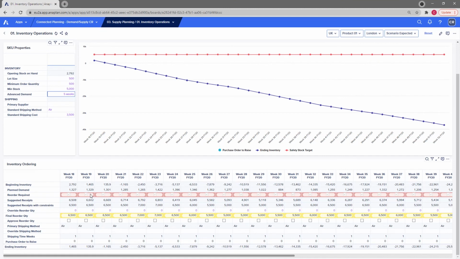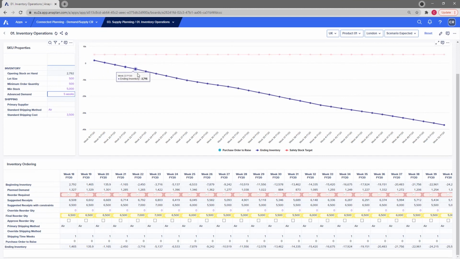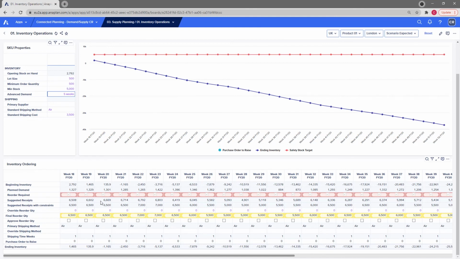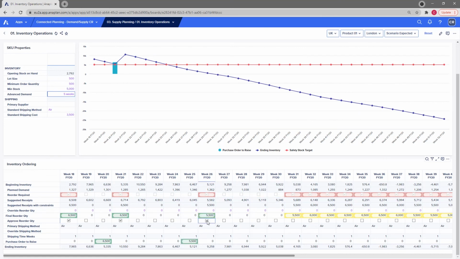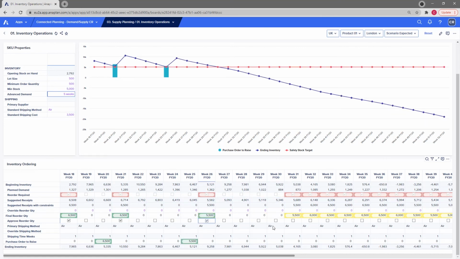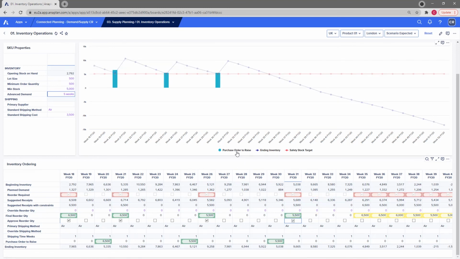For the supply plan, where the supply is dropping below our safety stock level, Anaplan is automatically proposing a suggested order amount to meet the demand based on our attributes and constraints. I can go along and choose when I order and approve these. The outcome is a series of purchase orders that need to be raised and when you need to raise them based on our shipping lead times, which are also adjustable.